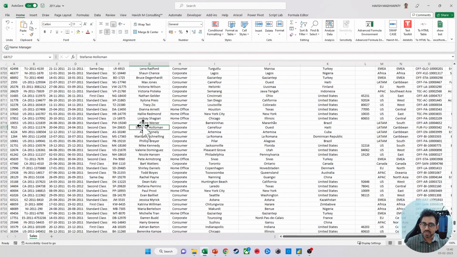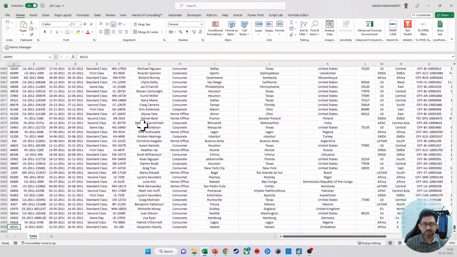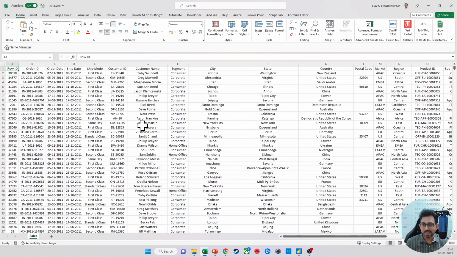So this is how the file looks, everyone. It's quite a large file. We have about 9,000 records in it. And it's very similar to the dataset that we used for the level 1, where we did data visualization.